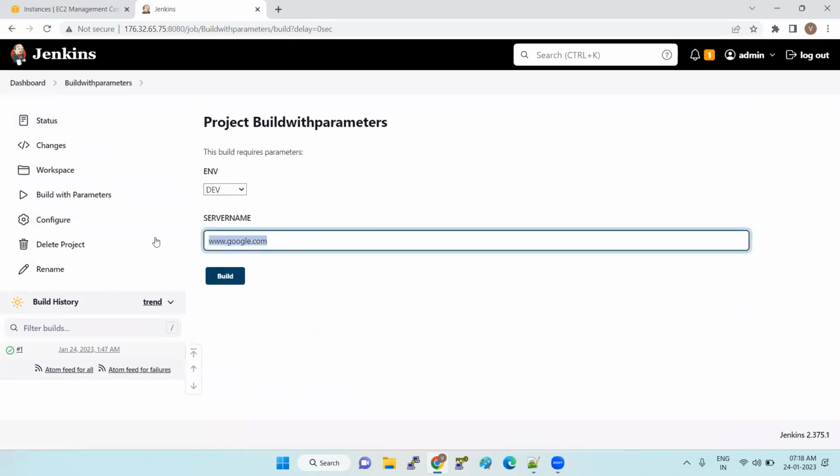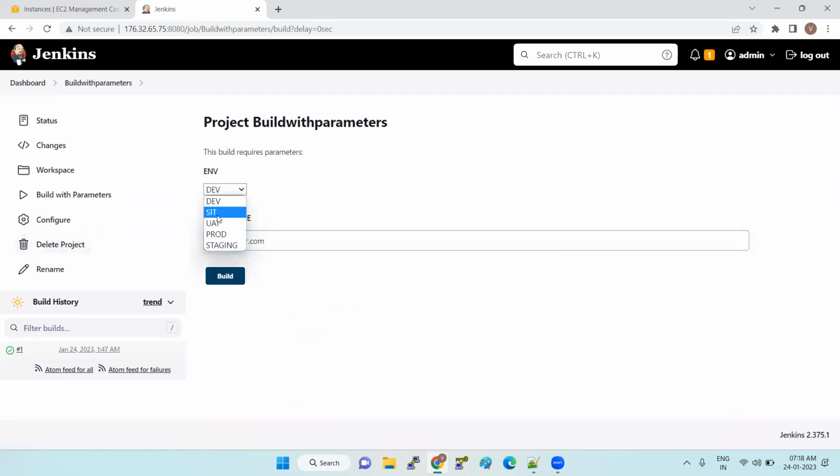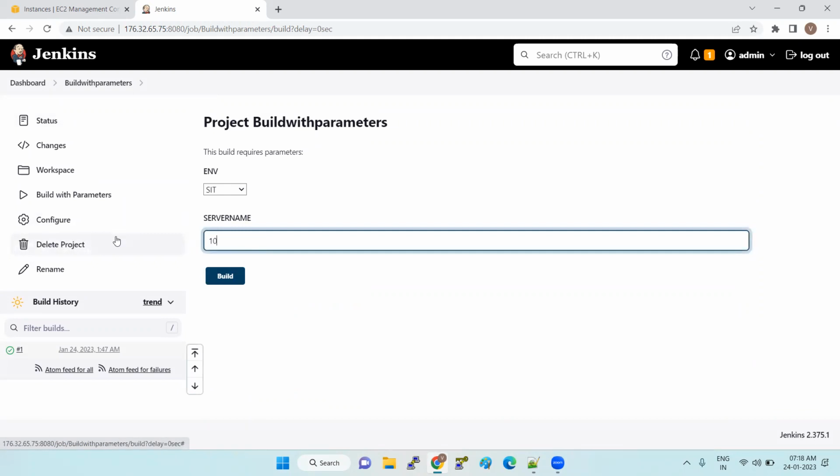So if you don't provide anything, the default value is used. If you select SAT, the IP address is UAT. We have to change the values. Like that, if you want any input from the end user while running the job, instead of passing fixed parameters, we can pass dynamic parameters. That can be done by using build with parameters.